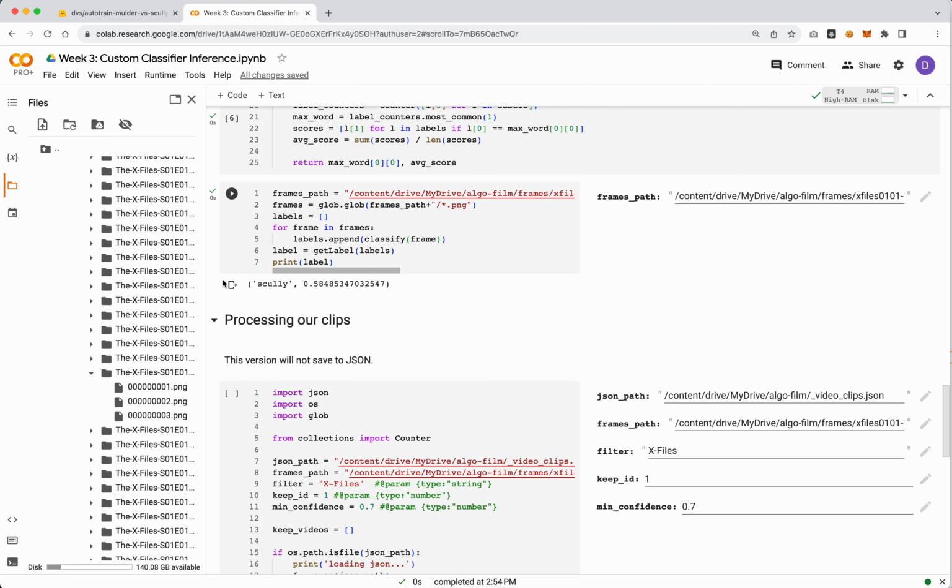So we've got a custom classifier that works, and that's what's really cool about this: we're able to, in an hour, make a really good classifier that we can then leverage on future techniques.